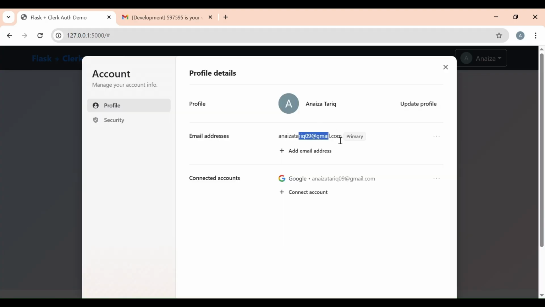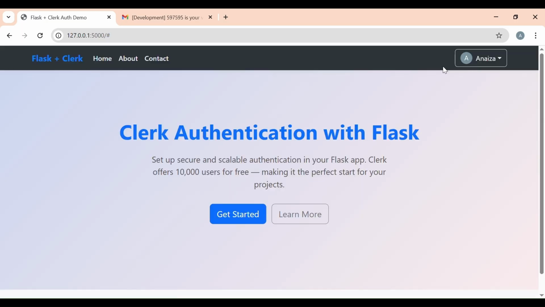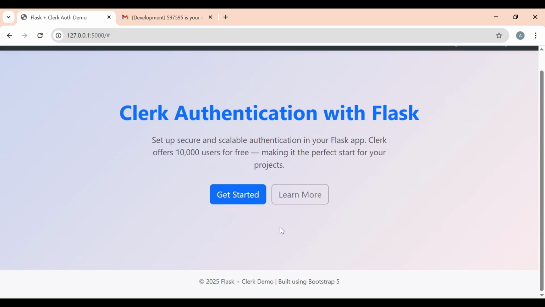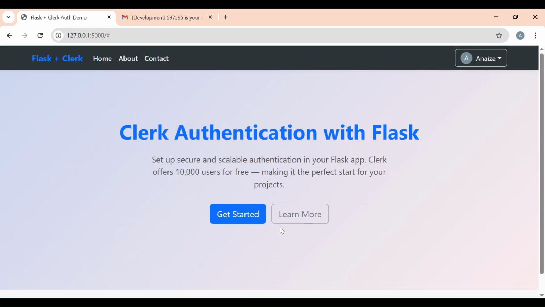Clerk makes authentication easy in every Flask project. No building forms from scratch, no handling sessions yourself, no stressing about security. Clerk takes care of it all. You can see how simple it is. Within a few minutes, we implemented authentication in our application, and just like that, you can implement authentication in your project and make it secure.